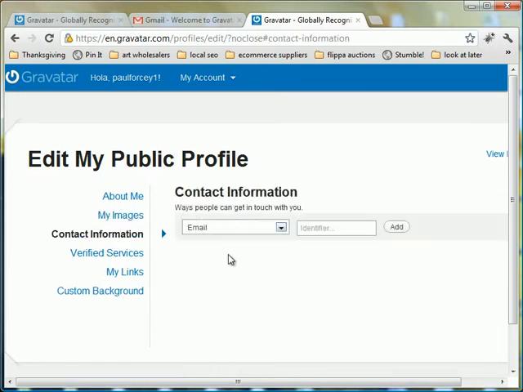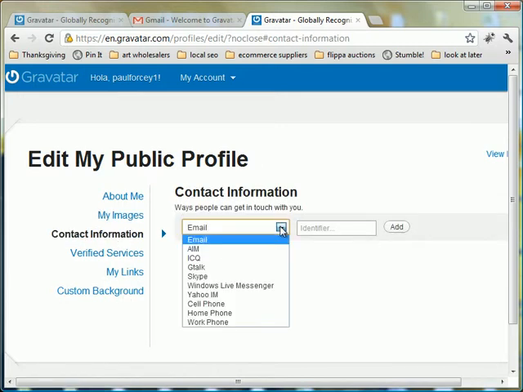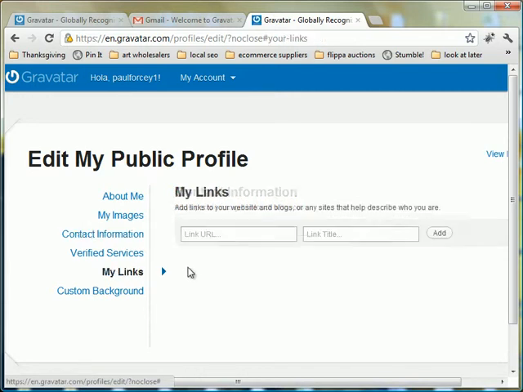You can put in contact info if you want. So you can put in a Skype, I wouldn't put in a phone, but you could certainly put in a Skype or a G-Talk. And you can put in some links. So for this, you would link to your site that this profile is to promote.